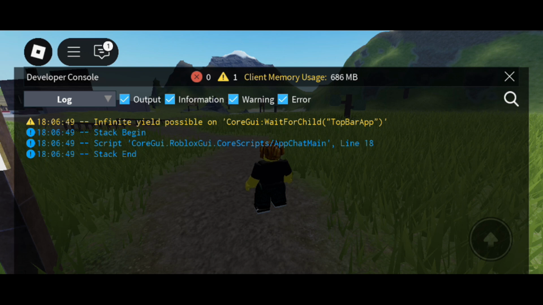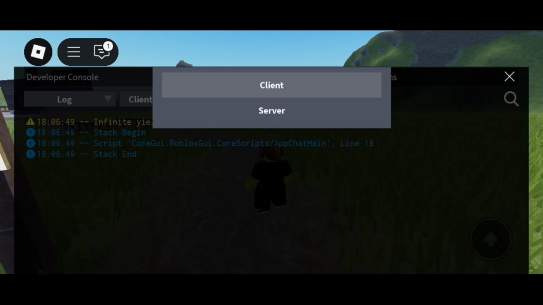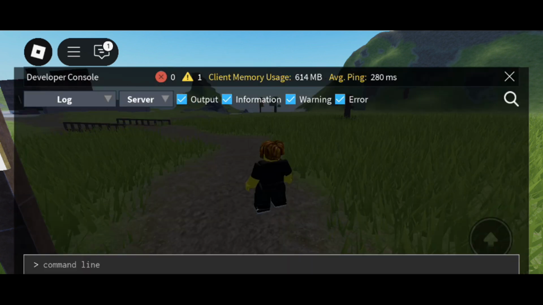Open that up and go to the logs. Just press it and then it should show client. Go ahead and click on that and change it over to the server. Now you're going to go to the command line here and you want to type this in, which will also be provided in the description below.